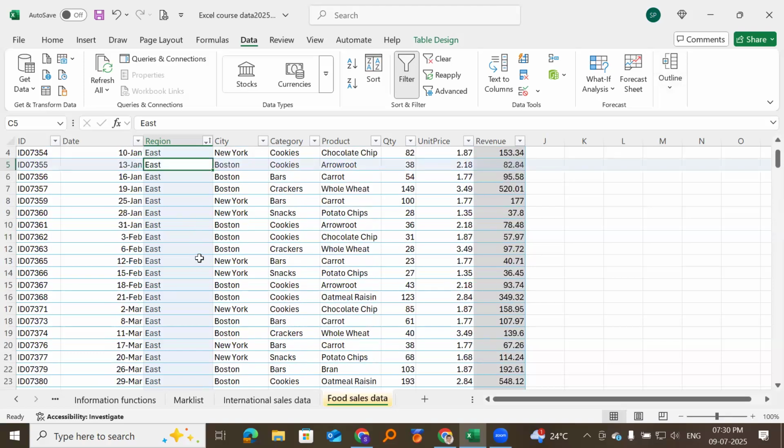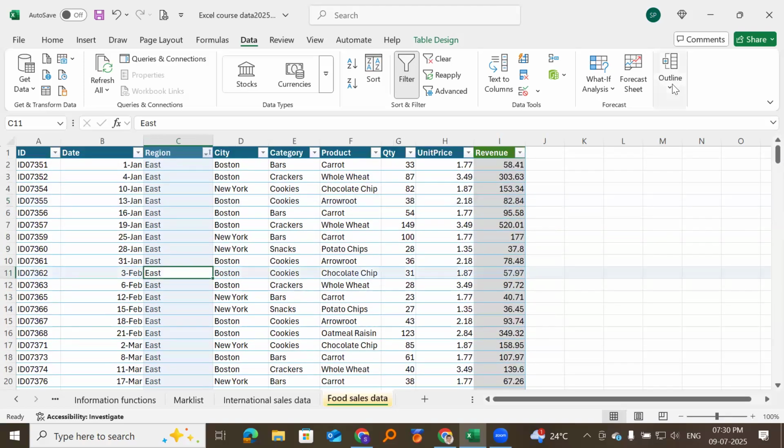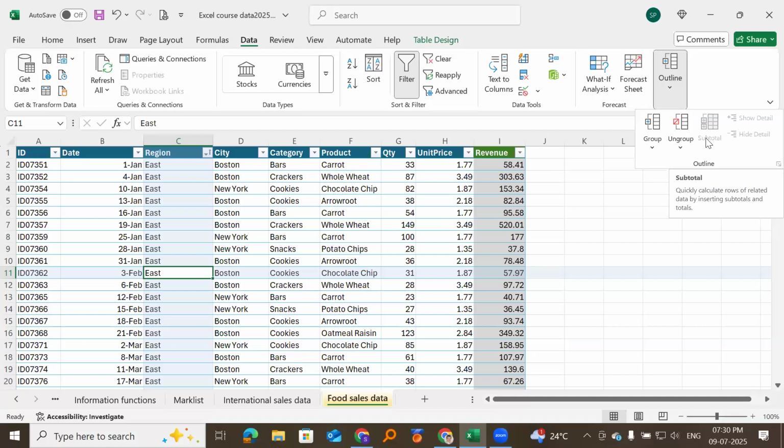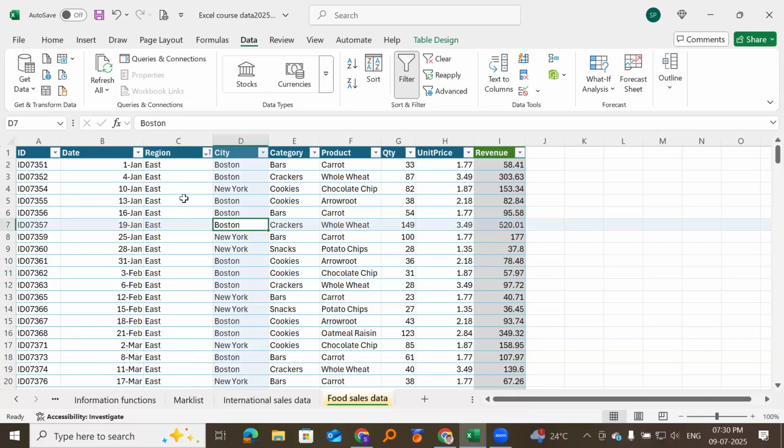The first step is sorting. The second step is you go into the outline section under the Data tab. I purposely skipped this section because it is not related to sorting directly. So now in Data, at the corner, you have this outline: group, ungroup. You have the subtotals also over here. Can you see? Now I'll just turn off the filter over here.